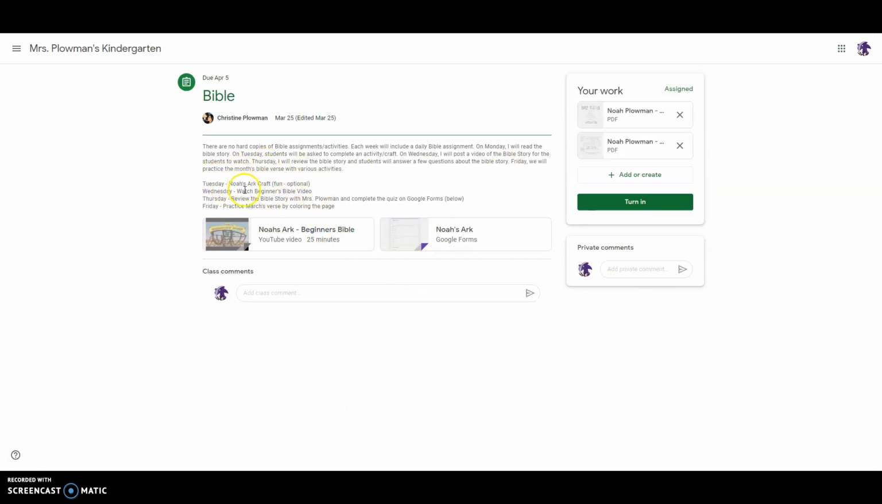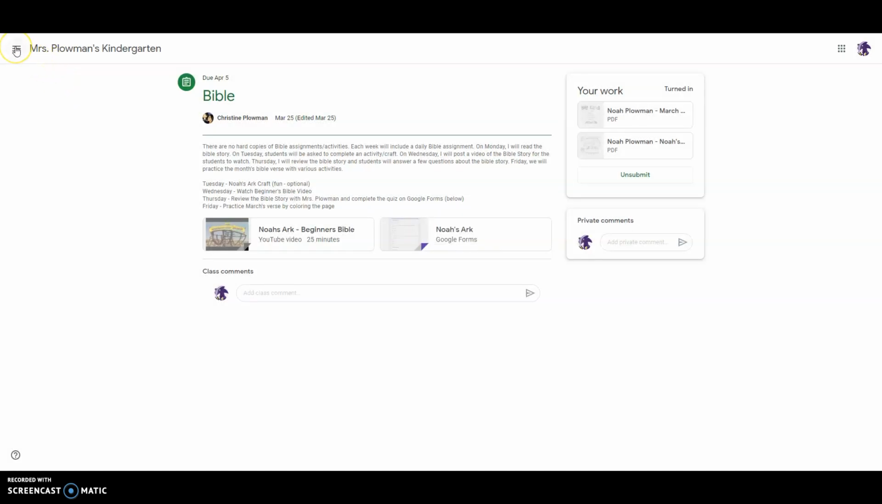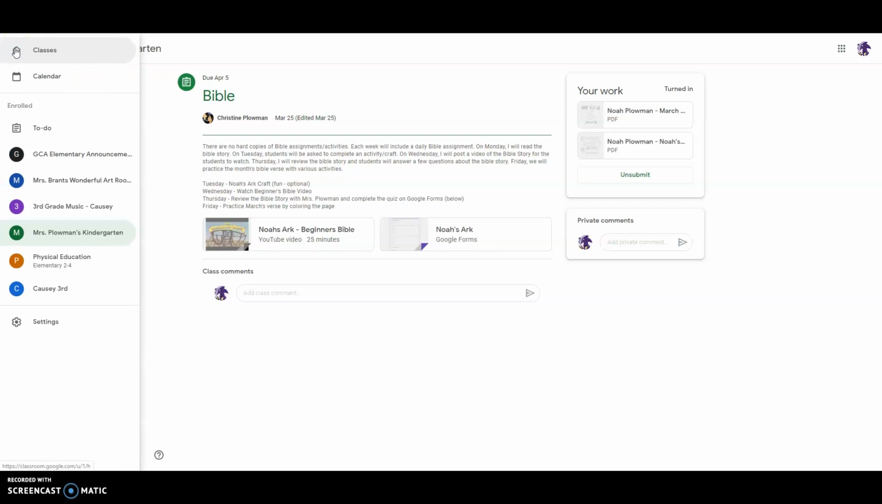I did my craft. I watched the Beginner's Bible video. I reviewed the Bible story with Mrs. Plowman, and I took my quiz on Google Forms and submitted that. And then I've practiced the verse and colored my page. So I'm just going to go over here to my work part, and I'm going to hit turn in. Even though these are just PDFs, it doesn't matter. I'm going to go ahead and hit turn in because that shows Mrs. Plowman that I finished my work. Okay? So I'm all done with Bible.